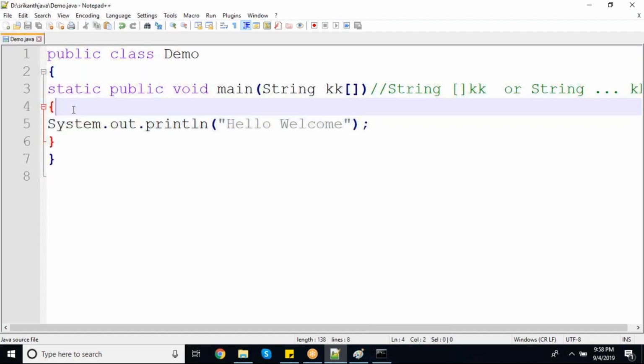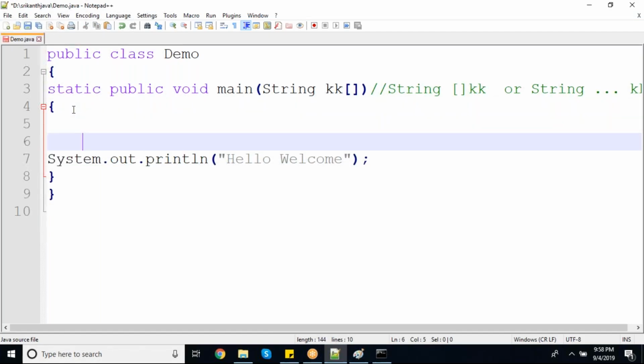I hope you are aware of data types like int, float, char, double. Similarly, even here we have various data types available, which we will use for performing various operations. Now, let me show you how the data types will be used.